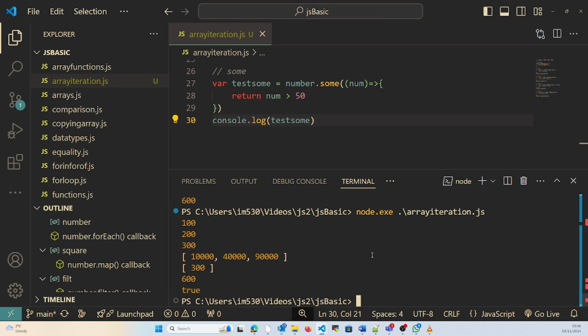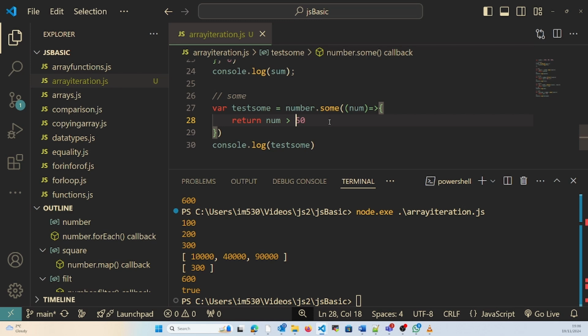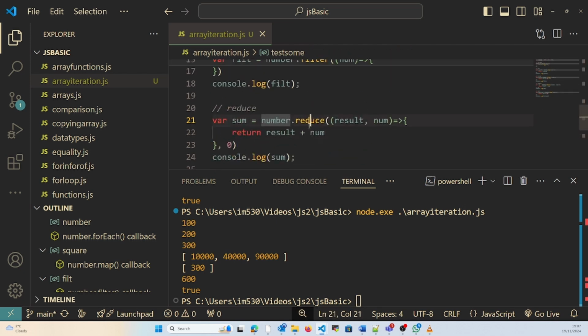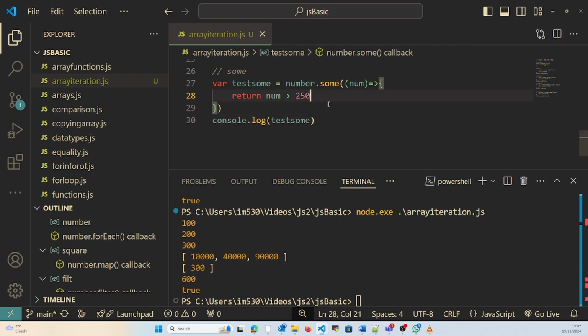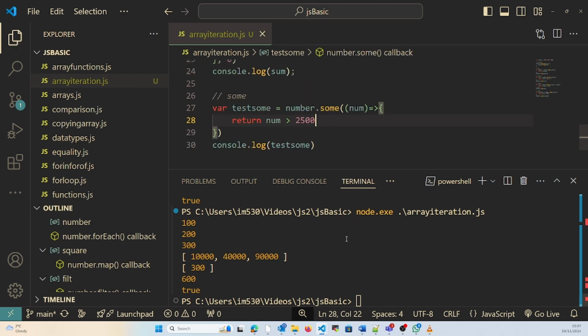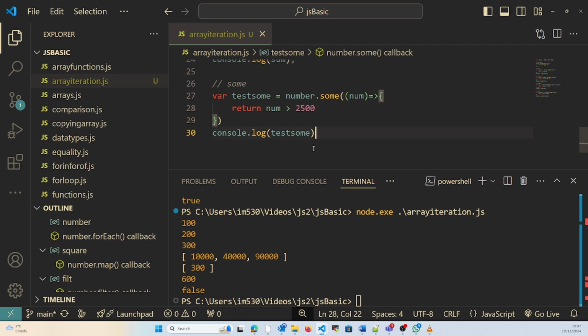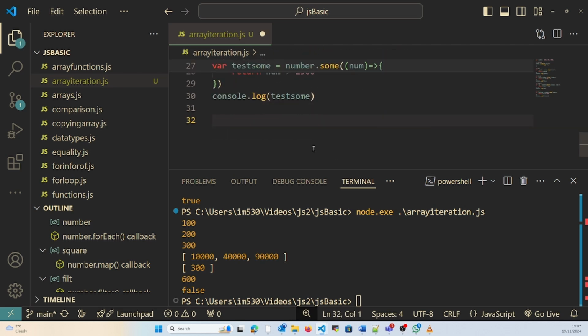In here, all of them are above 50. Let's take an example. I'll take 250. Still yes, because one element which is 300 is still above 250. Now I'll change it to 2500 and iterate. It becomes false because none of the elements is greater than 2500. So this is one example of the iterable function some.